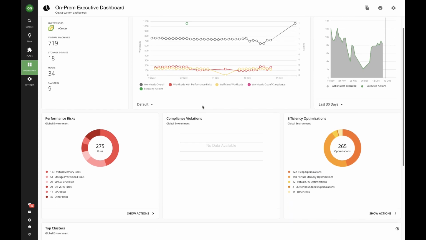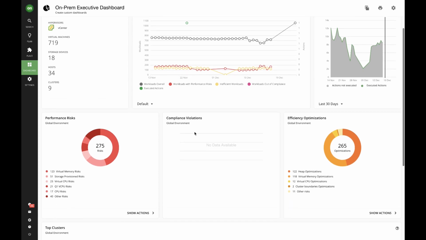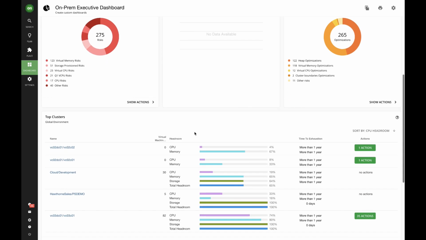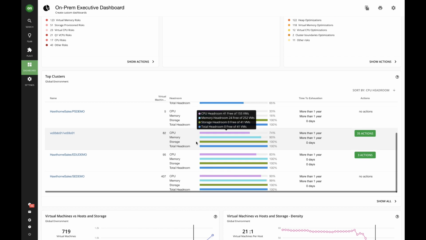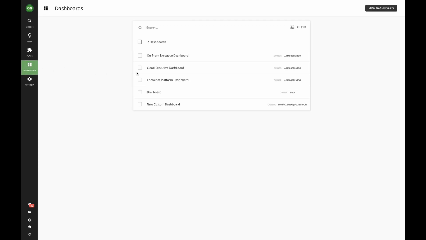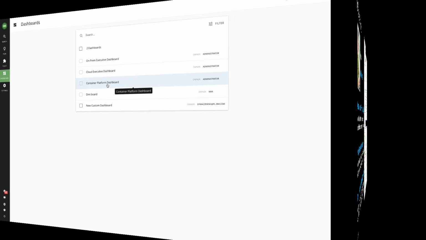Below, there are details for virtualization platforms, a summary of the performance, risks, and actions taken. At the bottom, you can find important metrics related to virtual machine density on hosts and storage and how they are changing over time. Similarly, there is a dedicated dashboard for cloud infrastructure called the Cloud Executive Dashboard, and for Kubernetes infrastructure, the Container Platform Dashboard.